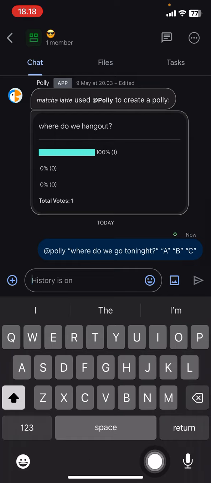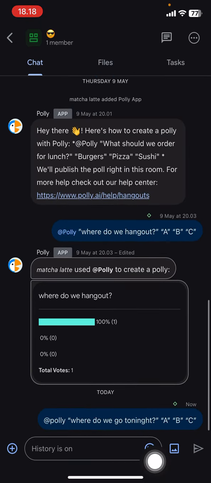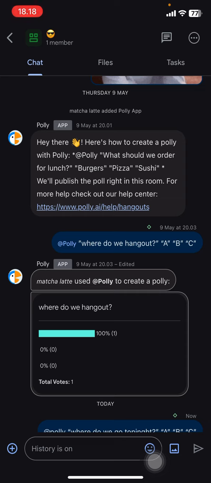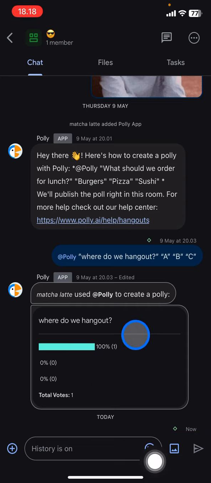And now the application will send you the poll, just like what I did previously. So that's for today's tutorial.